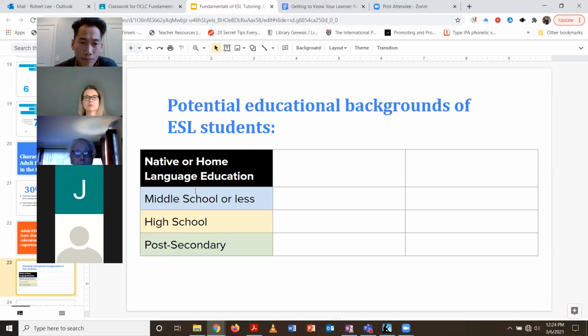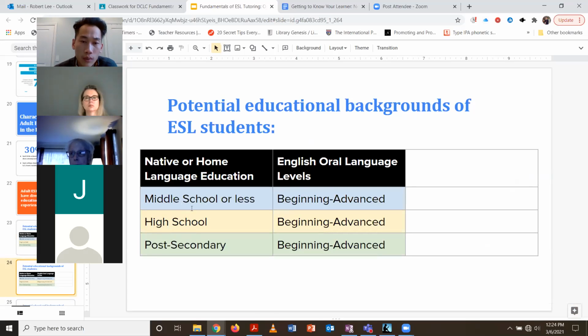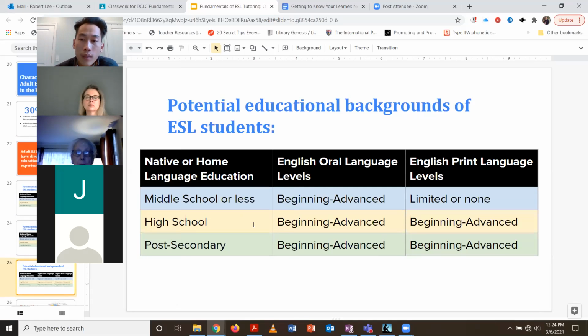And so you can have someone who, say, had a middle school language education in their home country. They might come to the United States. Maybe they get a job as a waiter or some type of customer-facing job, and they're able to develop their oral English skills quite a bit. But at the same time, because they're not reading or writing much, maybe their print language skills are very limited. All right. But you could also have someone like in the green row right here.